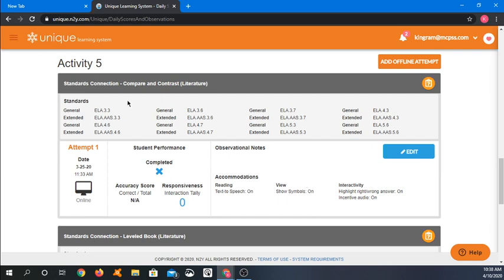So she did activity 5 in lesson 1. She's had 1 attempt on March 25th at 11:33 online. She did not complete the activity. So she does not have an accuracy score or responsiveness score because this was me playing around the other day. The accuracy score, what that will show you is, say the story, there's 14 pages, so it might show you 5 out of 14. That means that student viewed 5 out of 14 pages. Or if it's the comprehension questions, it may say they got 3 out of 5 of them correct. So you have to know the activity to know what that accuracy score is applying to.